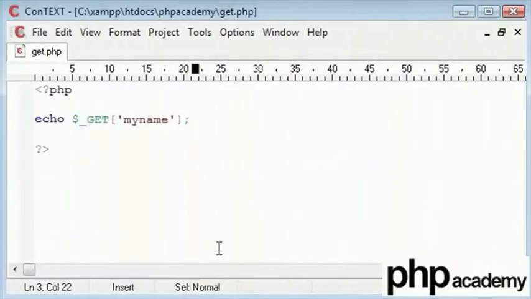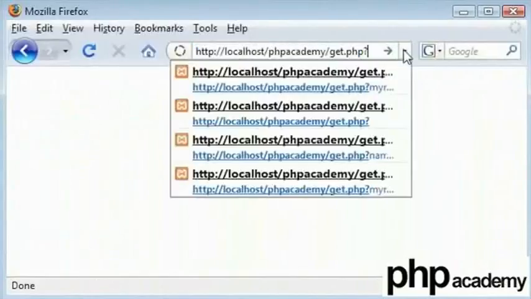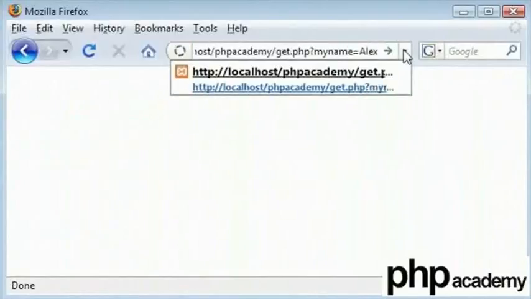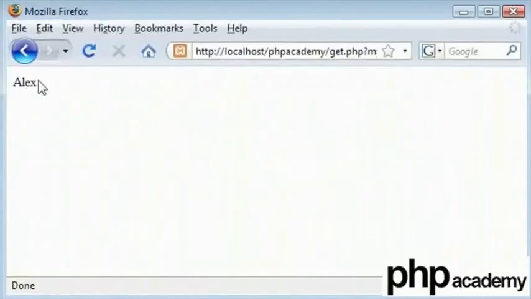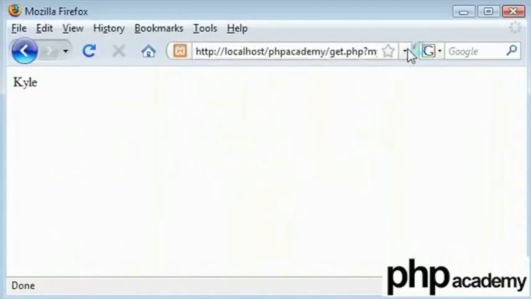Even though I don't have a form, I can still mimic this. What I do is I put a question mark and I say myname is equal to Alex. Then I press enter and the data is displayed. The same way I can write Kyle or any other name or value I want. It can be numbers, letters or strings.